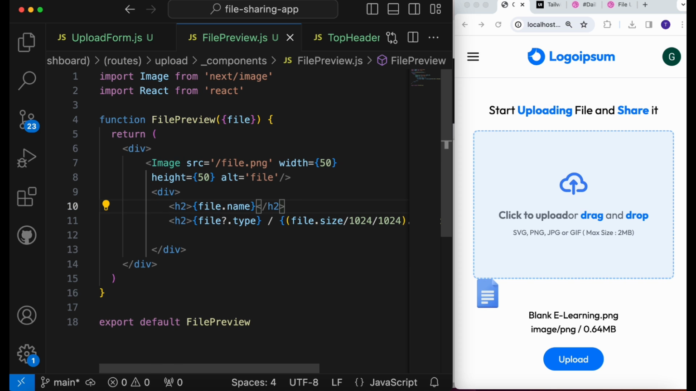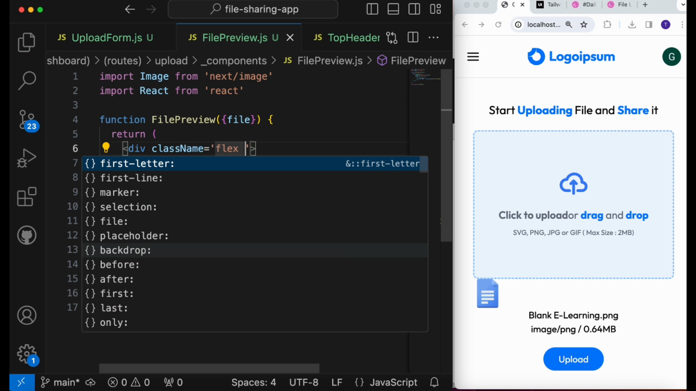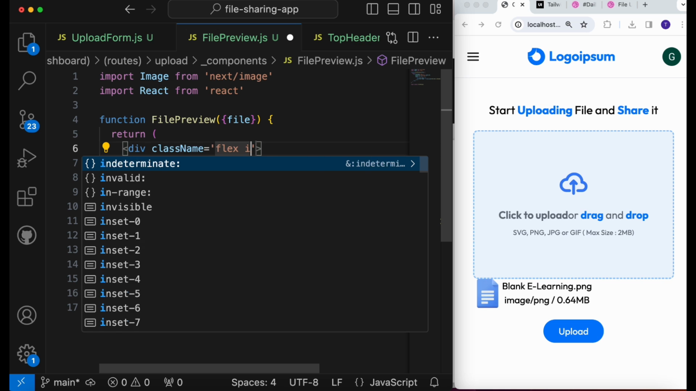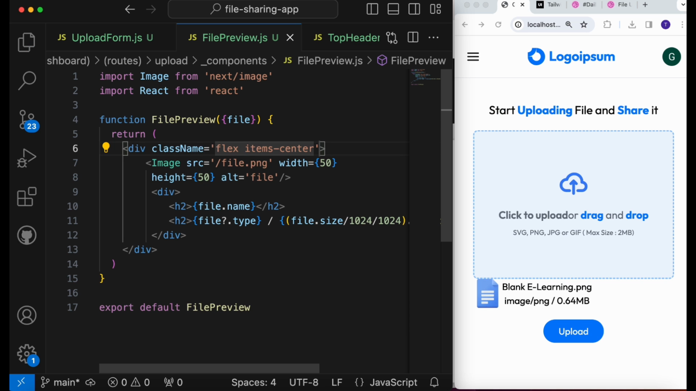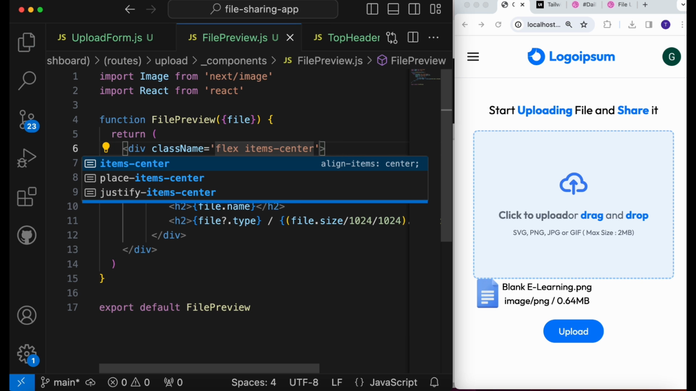Now let's bring everything in one line first. So here I will go className, make it flex, and make the items be in the center. Perfect. Let's give margin. We'll give margin top afterwards.